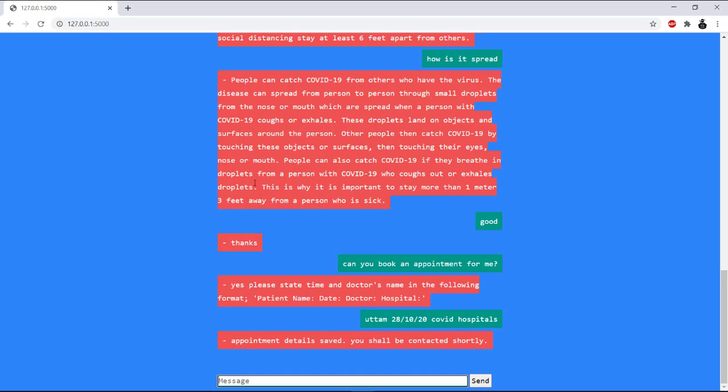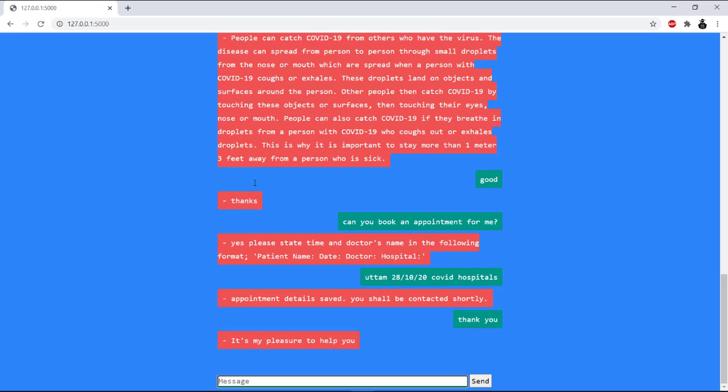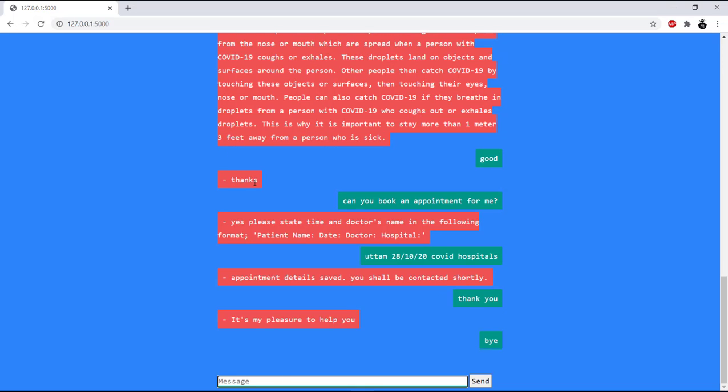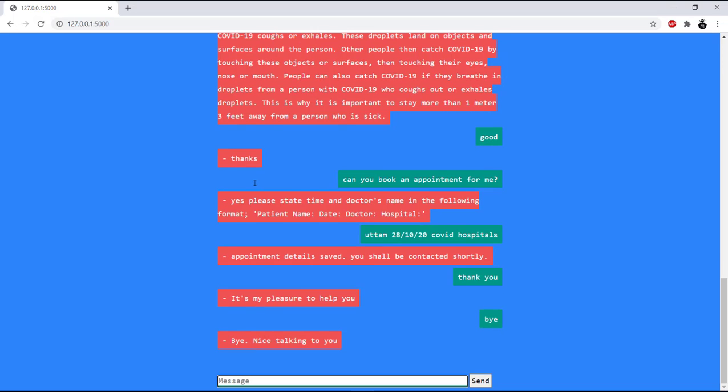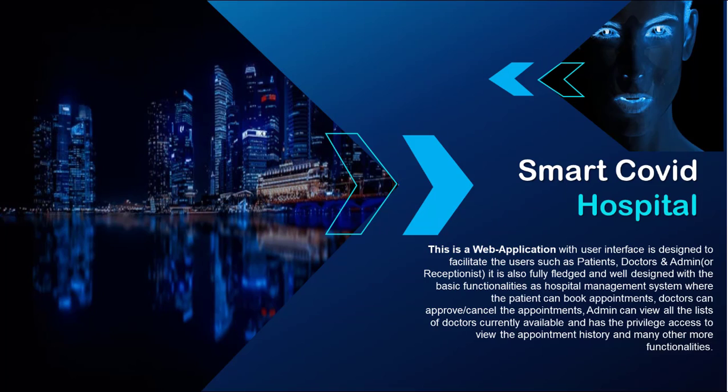This chatbot is capable of answering all the health related queries and can also book the appointment for patients, and is very much capable of answering all the user related questions and queries. So at last we have this smart COVID hospital.